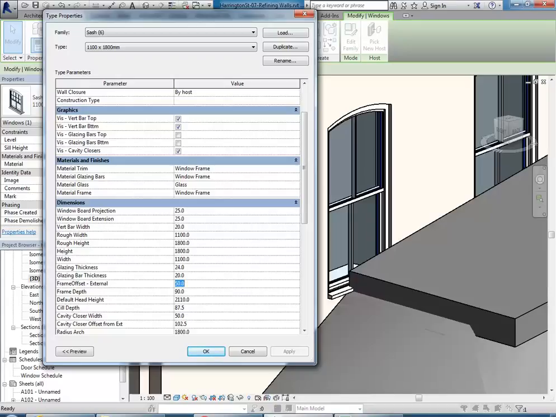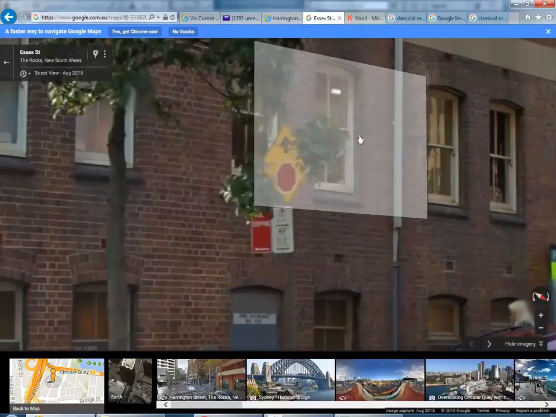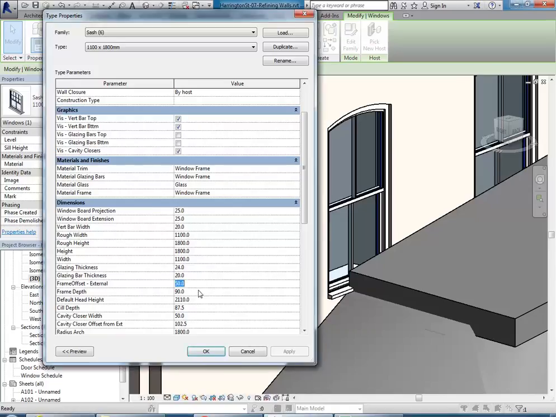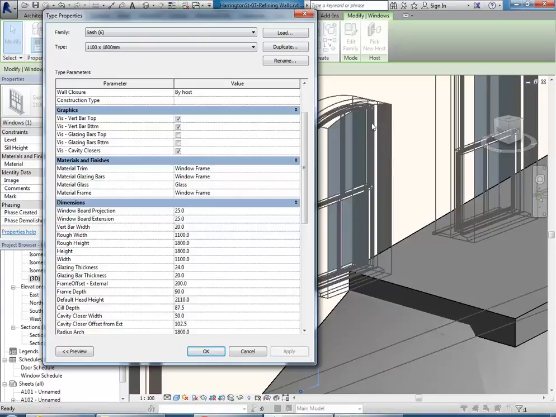It's only 50 mil at the moment, and you can see there that it's probably set back a whole brick width, which, well, it looks a little bit less than that, so we'll say slightly less than 230, so I'll make that 200. Press apply, and it should apply that setting to all of these windows. So you can see there that all of them now have moved back because they're all the same type.